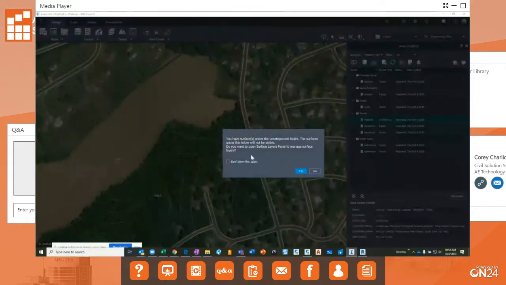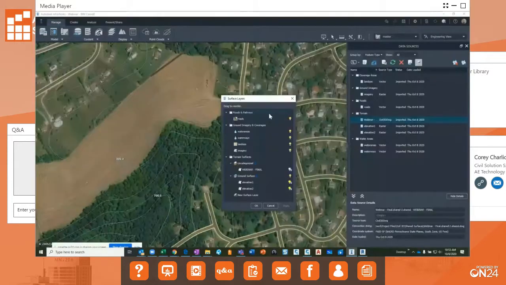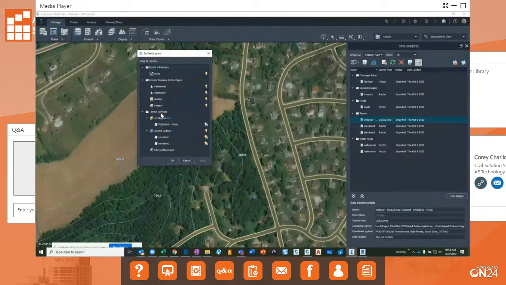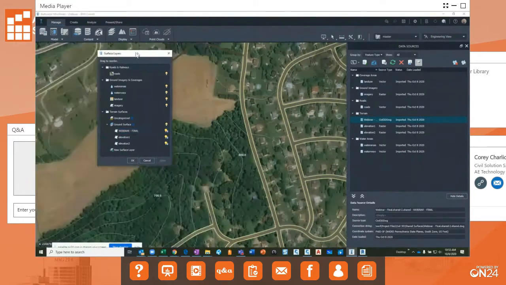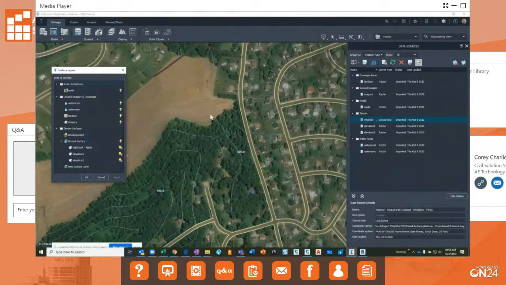So as soon as we do this, it tells us that we have surfaces under the uncategorized folder, and we need to change that. So let's open up our surface layers panel to manage our surface layers. So we'll click yes, and it's going to bring this up. And we can see that under terrain surfaces, I currently have an uncategorized section here. So I can simply click on the surface that I just brought in and move that down underneath our ground surface and turn that layer on and click apply. And we'll let InfraWorks update a little bit. We'll pan out.